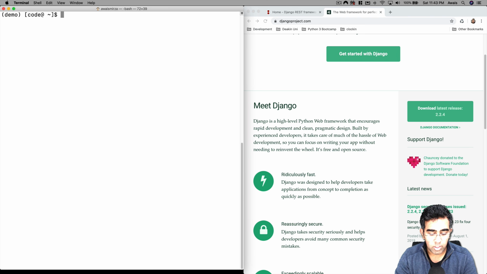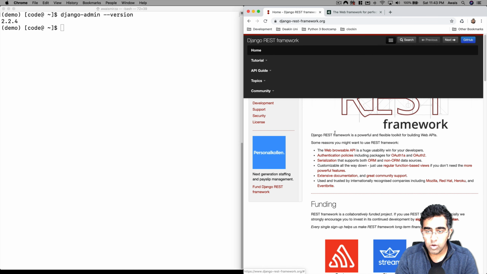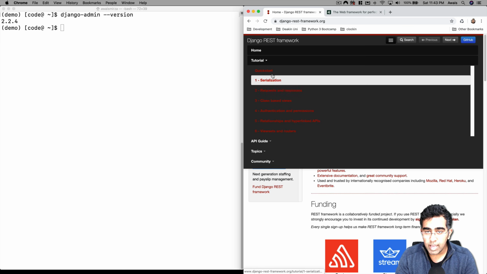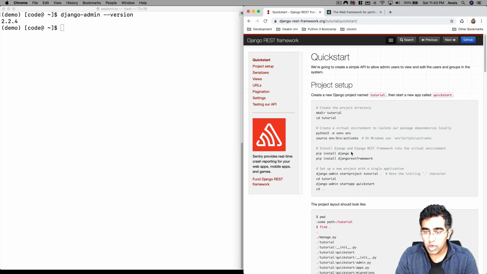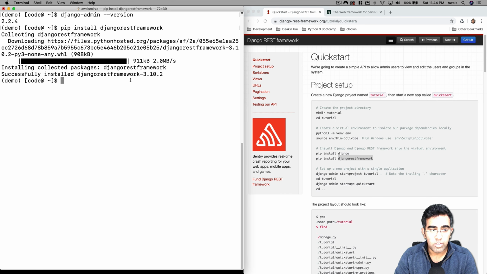Now we're going to be checking whether Django is installed. So I'm going to type django-admin --version. Here we have Django version 2.2.4 installed. Next up, we're going to be installing Rest Framework. Here you can go to tutorial and click on quick start, and it'll show you how to install it. This is the name that I wanted to copy. So I'll type pip install and paste. It's going to install Django Rest Framework as well. Now, both of the frameworks are installed.